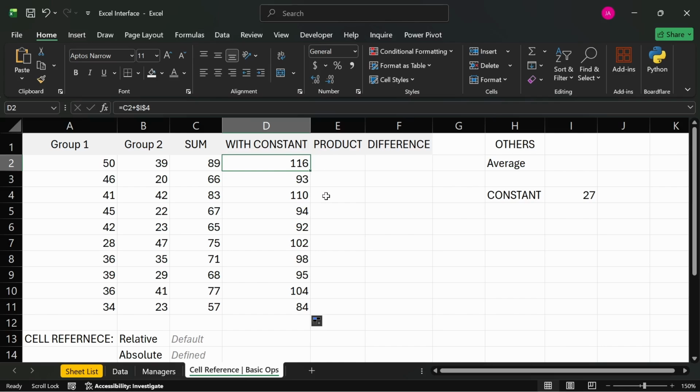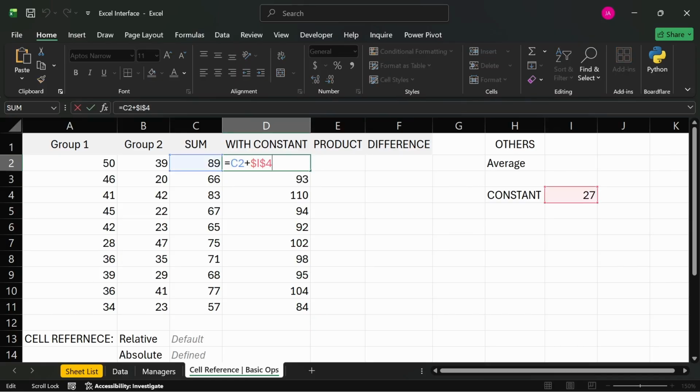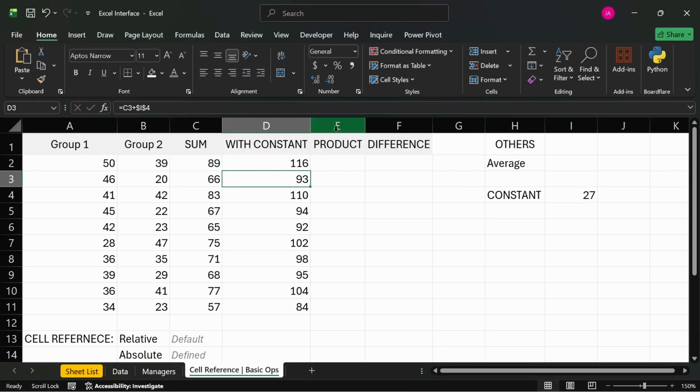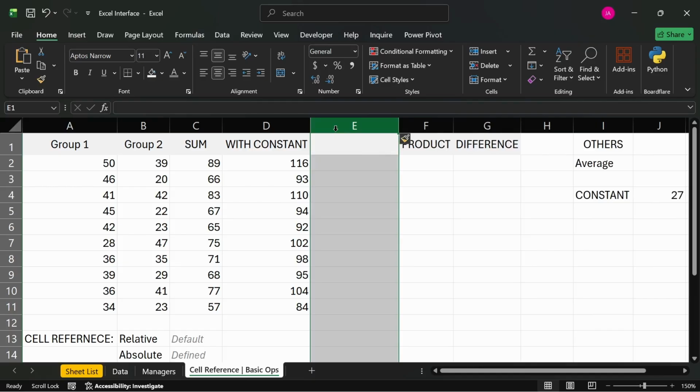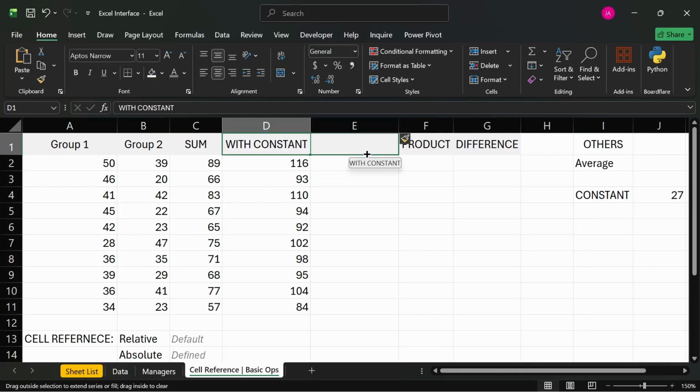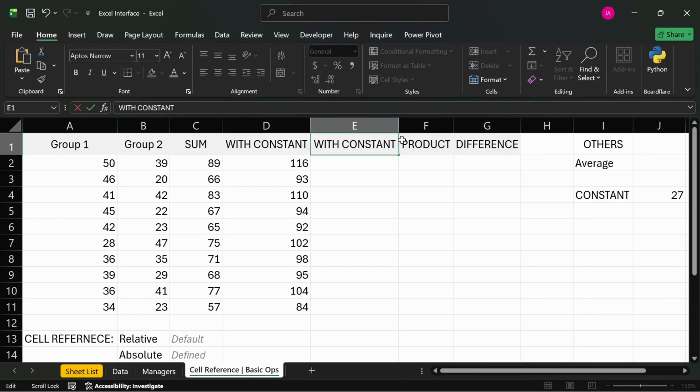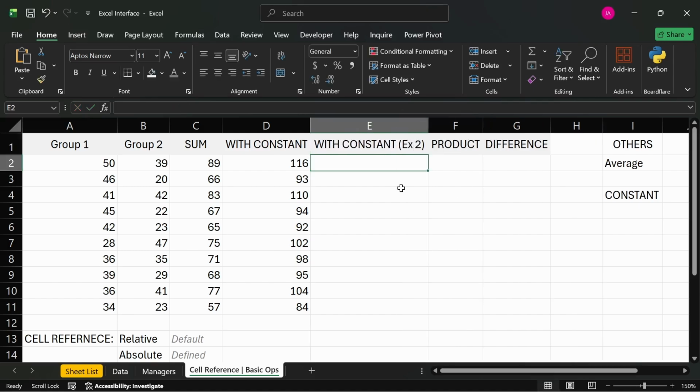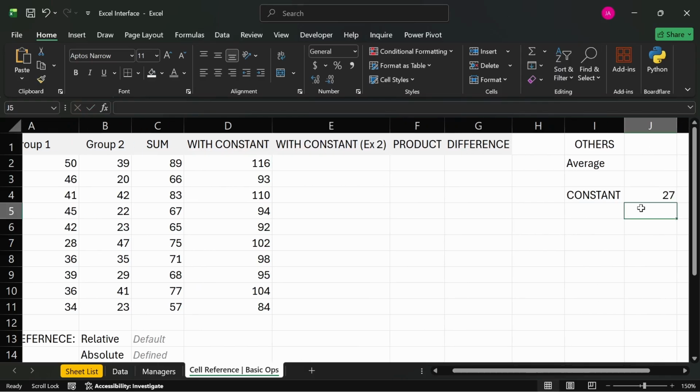To further drive this deeper and for clarity, we can go a step further. This is correct now here. We can go a step further. So I'll just create a new one. So that will be with constant, Example 2, something like that. Okay, so with constant example 2, so say we have this. Let's say this is our new constant 3.